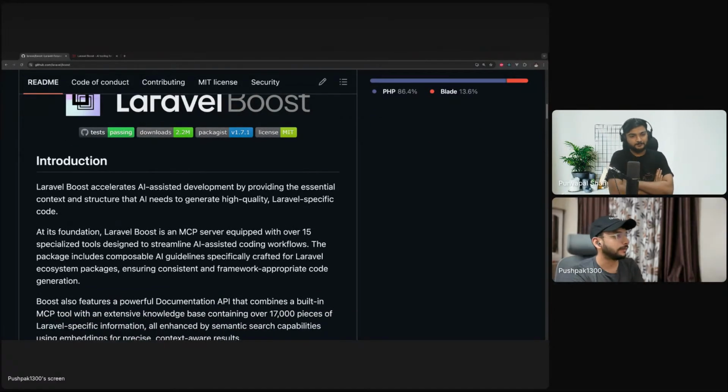Laravel Boost accelerates AI-assisted development by providing the essential context and structure that AI needs to generate high-quality, Laravel-specific code. So, as we mentioned, this is not gonna generate the AI code, but it is gonna help your AI understand your Laravel application structure in a much more sensible way.